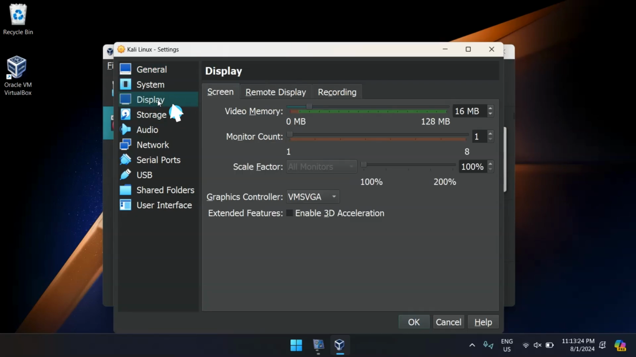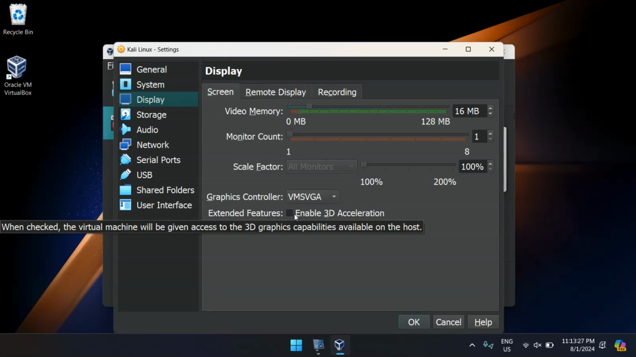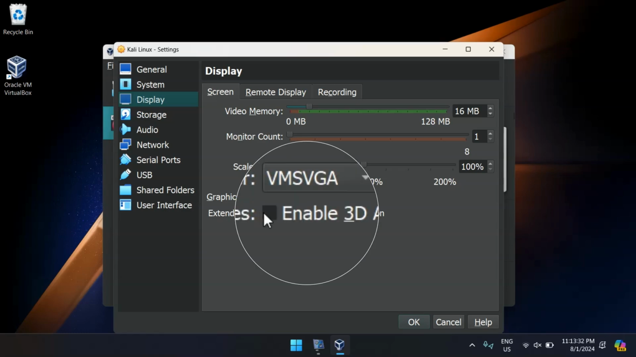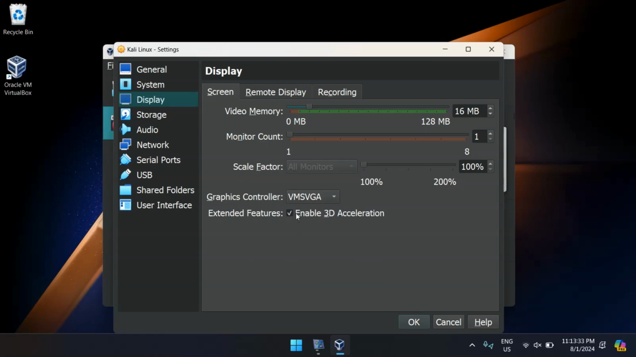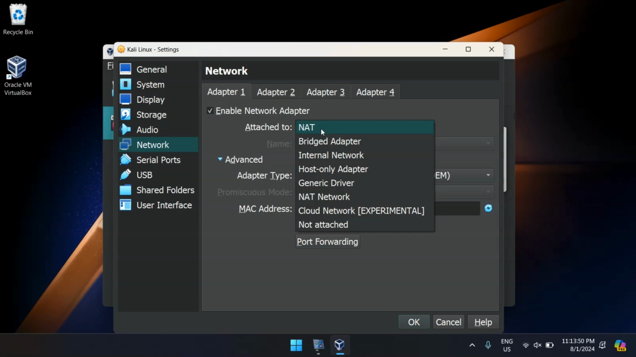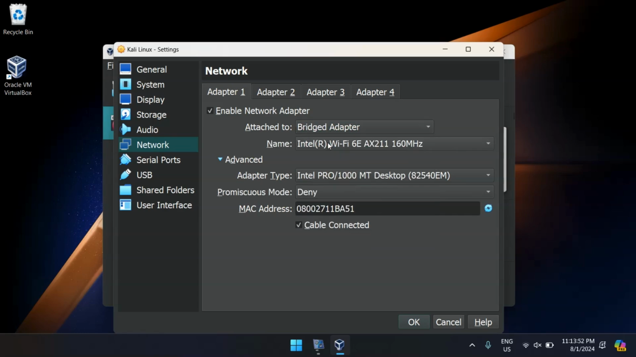Once it's done, go to the Display section and here you will see the option to enable 3D acceleration. Make sure to check this box. Enabling 3D acceleration can help improve the graphical performance of your Kali Linux virtual machine. Once it's done, open the Network settings and here you will find the option to enable the network adapter. Now under the Attached to drop-down menu, select Bridged Adapter. This setting will allow Kali Linux to access the same network as your host machine, enabling full network connectivity and better performance.